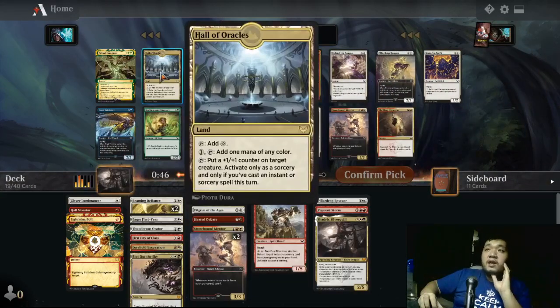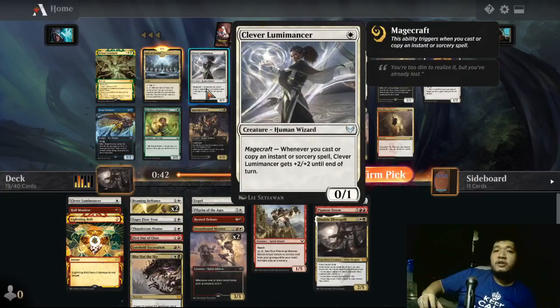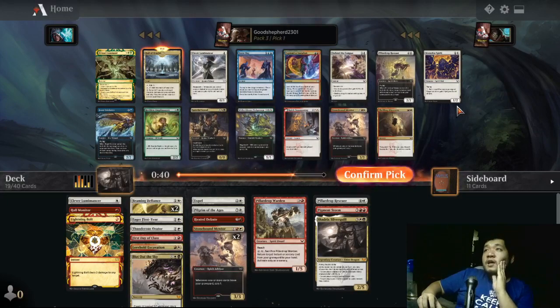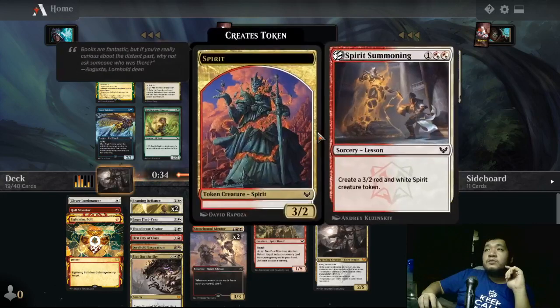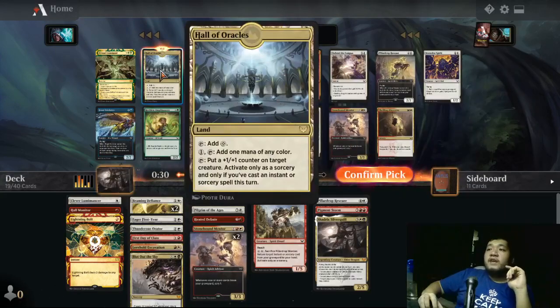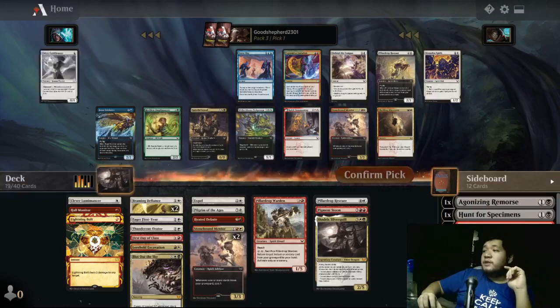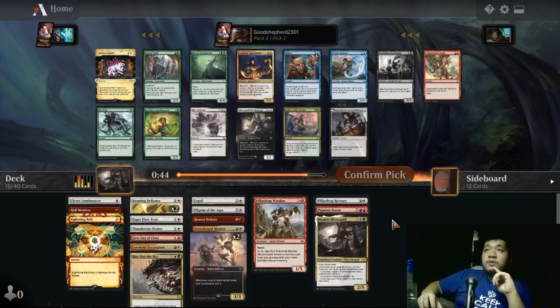Ooh, nice. Primal Command. We're definitely taking Hall of Oracles, best land ever. Oh, come on. Another Clever Luminancer. And what else are we missing out on? Technically, we're missing out on the Luminancer, but we're also missing out on another Spirit Summoning, another Stonebound Mentor, but we really have to take Hall of Oracles. This is probably one of the best cards here we can take. Especially considering we do have extra Learn, so we actually have access to more spells than we think we do.